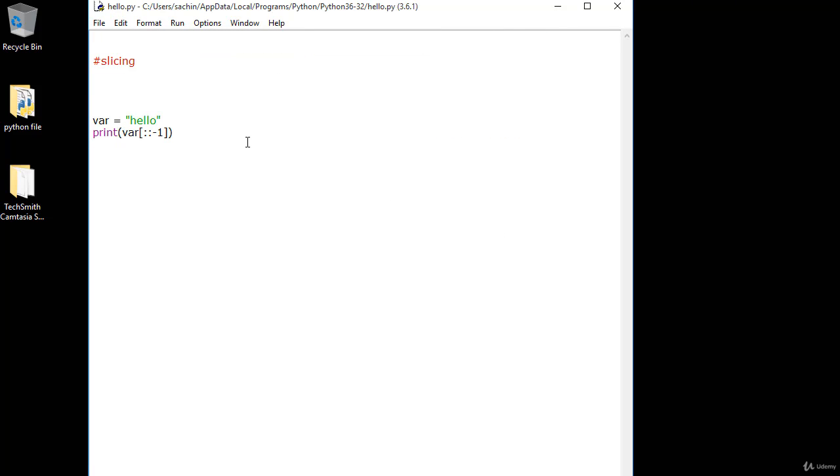If you see reversing a word in Java or in C, it is very hard and the code is very long. You have to do so much work for reversing even a single sentence, but with the help of Python it is very easy. Just print var with a slicing statement, and it reverses automatically. So it is very easy to reverse a string with slicing in Python. This is a very important concept.